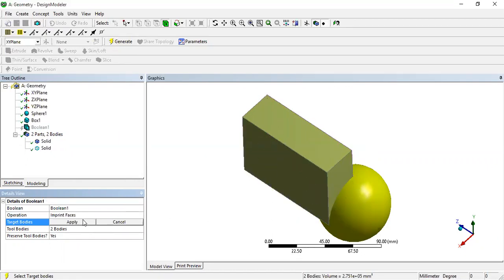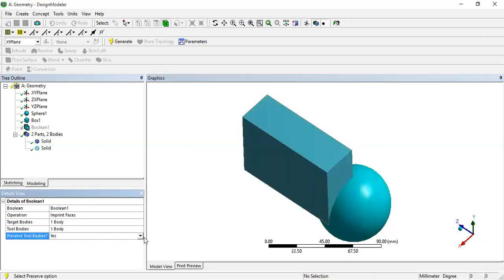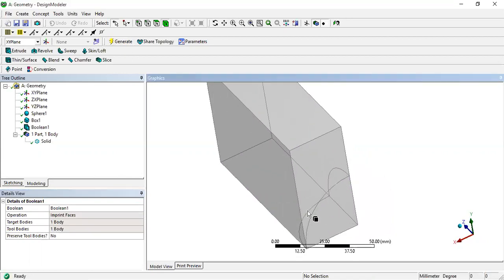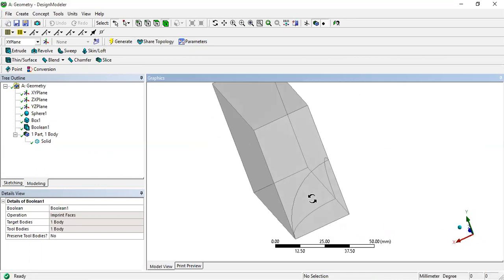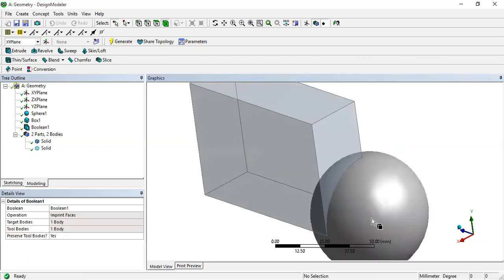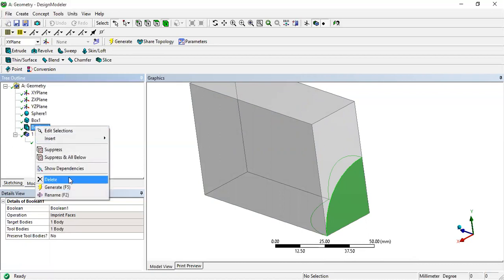So look at here. I'm selecting this as my target body and this as my tool body. Preserve body, first of all, I'm keeping no. Look, the inner, we have one more face. So the inner face is also available, correct? It is not a body, we have only one body. That circular body outer surface, we could actually see in the middle. If you use yes, that will also be replicated. If you use no, it won't come. Fine, this is what the imprint faces is. Now you can delete this boolean operation.